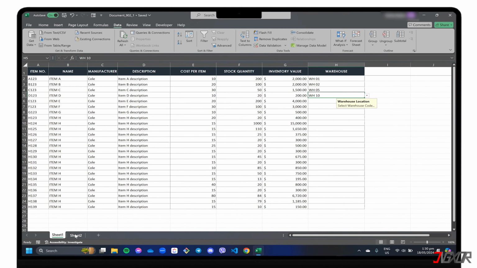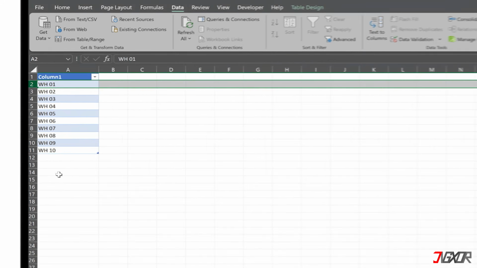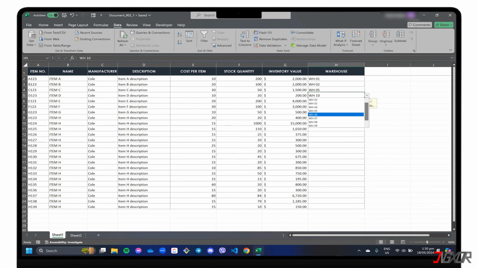If you want to remove an option, right-click on the corresponding row in your list table and select Delete. Any changes you make will automatically be reflected in the drop-down list.